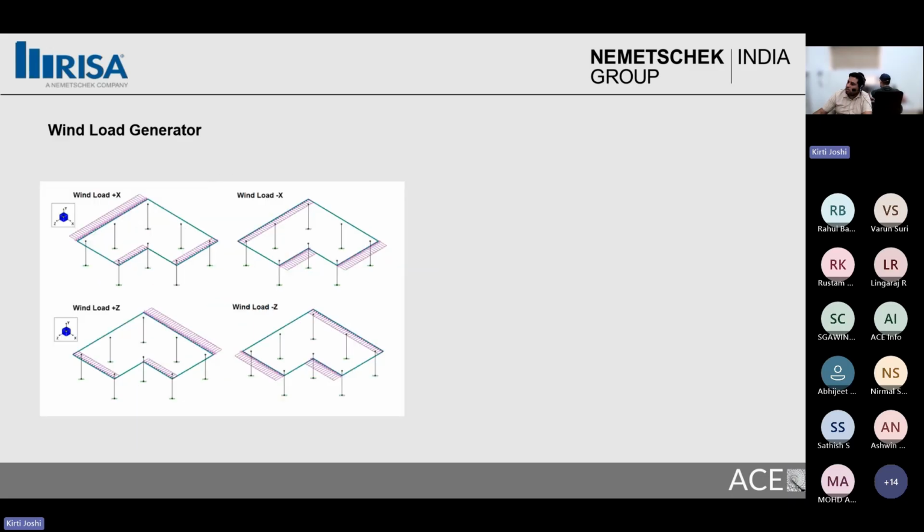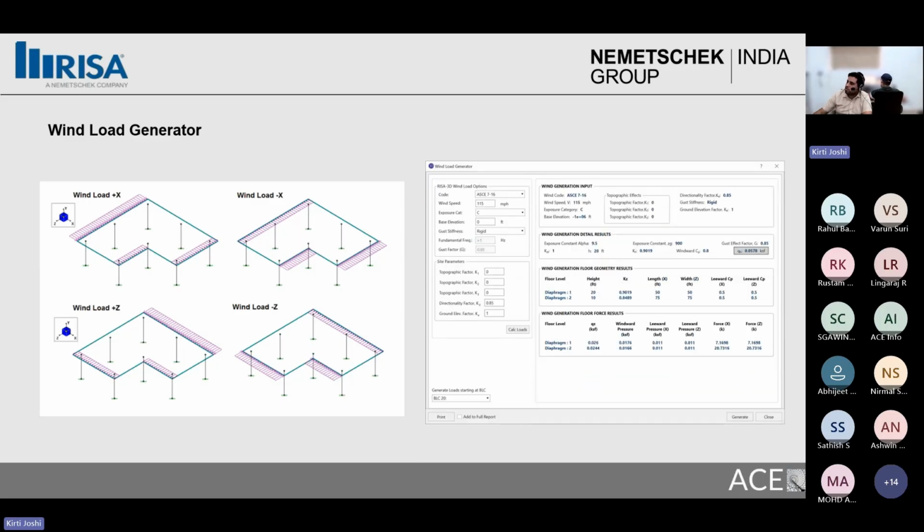Similarly, wind load can also be automatically generated for the Indian and the international codes, and it presents the calculation in a printable report. You may also open the wind load generator at any time to view it, print it, or recalculate the wind load.